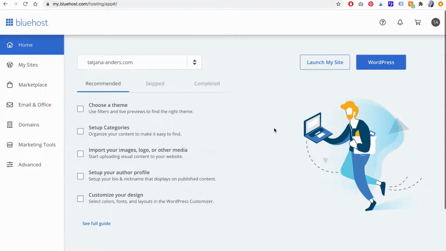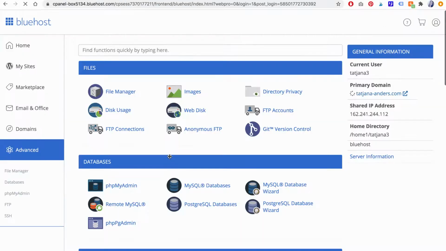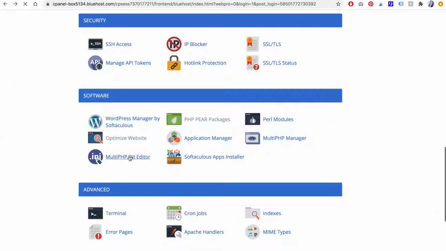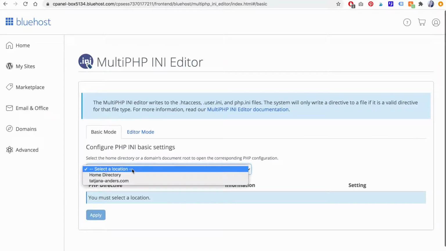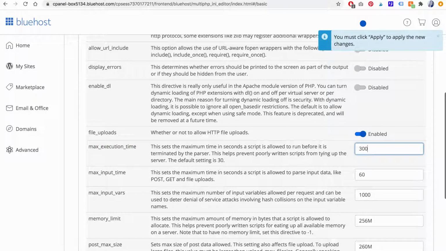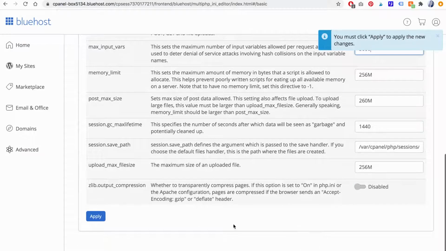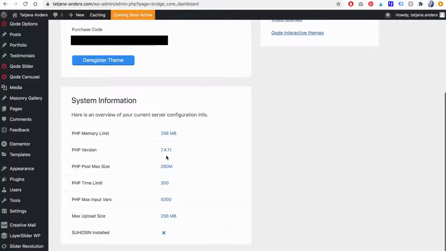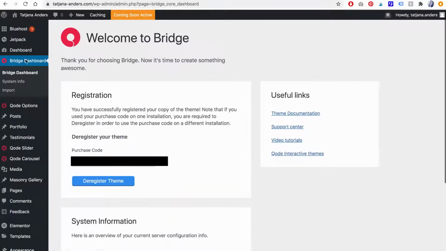To do that, we head over to your Bluehost account and click Advanced. You're now in your cPanel. Scroll down and click Multi-PHP INI Editor. Select your URL in the dropdown. Now scroll down to Max Execution Time and change the value to 300. Then go down to Max Input Variables and change the value to 5000 and click Apply. Refresh your WordPress and voila, everything is fine now.